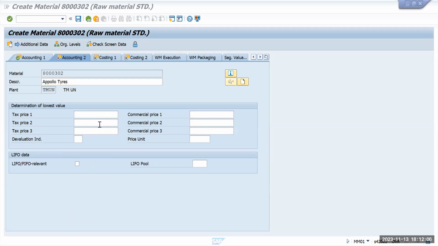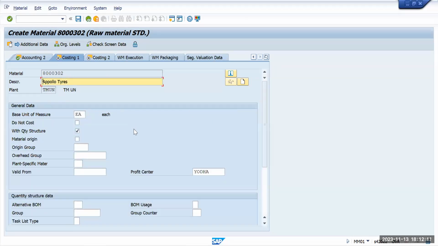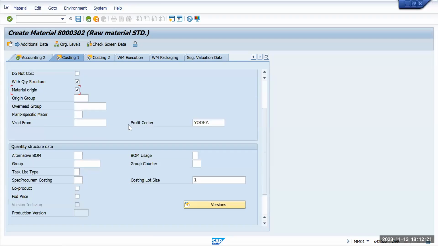Now go to costing 1. In the costing 1, select material origin, and this is going to be each. We have a profit center, and costing lot size is 1. That's it. Now go to costing 2.